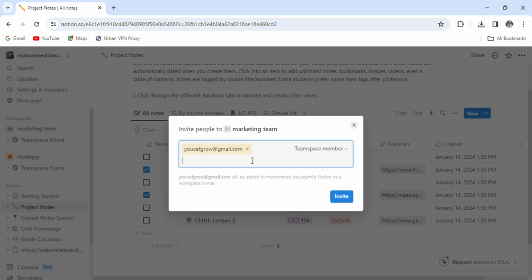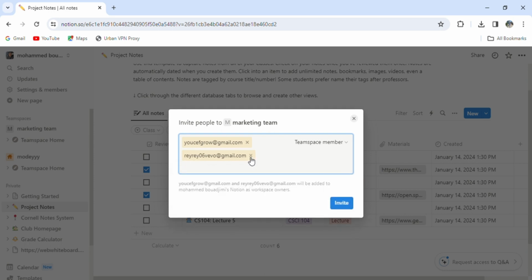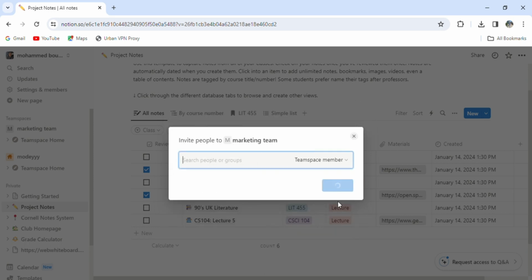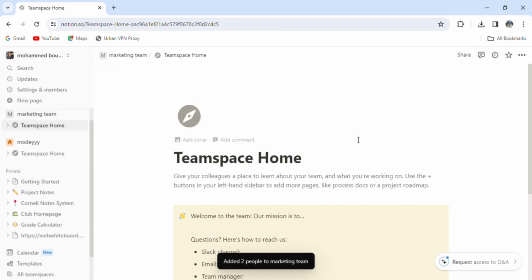I'm gonna add someone else. I can add, for example, this person. So I'm adding anyone I want to my team space so that they can work on my projects. You click on invite, and they will receive an email. When they accept it in their mail inbox, they will be able to join your team space, so they will be able to make changes in your profile here.